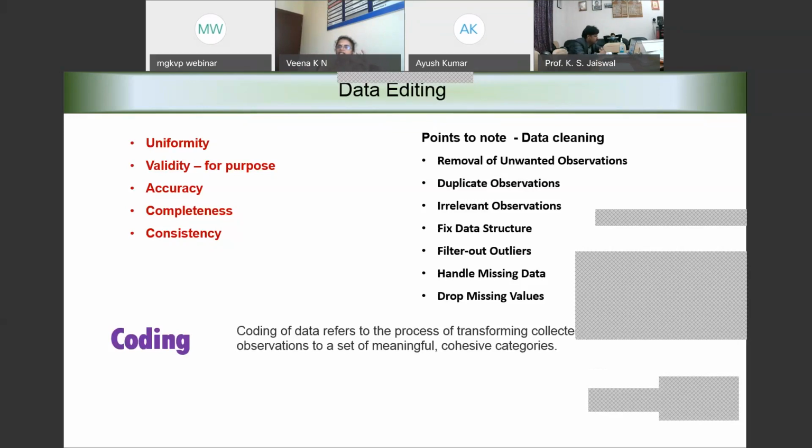So, coding is nothing but the process of transforming the collected information and observations to some meaningful and cohesive categories. As I told you, I code yes as 1 and put them in one category. I code no as 2 and put them into another category. Similarly, maybe I'll code girl or female as category 1, and male or boy as category 2. So I easily code it as 1 and 2 and put it as 2 categories.